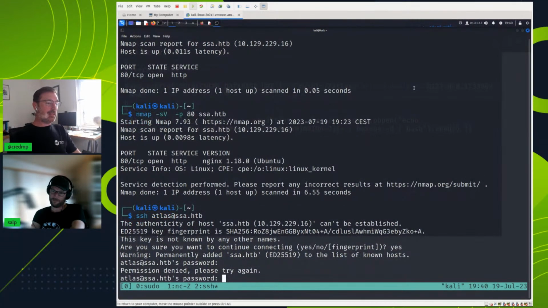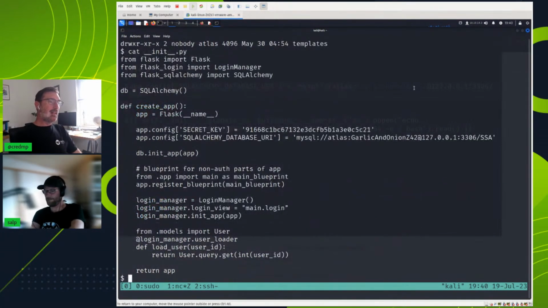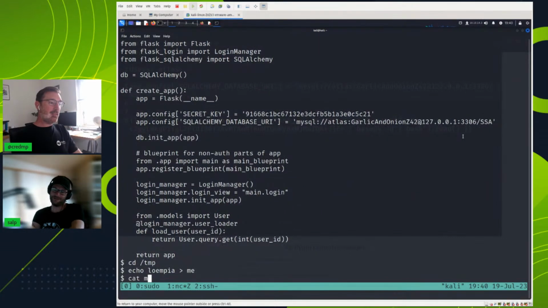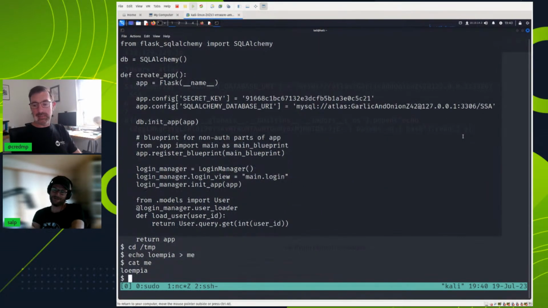No, that did not work. So that's quite interesting. There's no way to get to this MySQL. We could maybe do a forward. I did not do it because I think a forward is doable. Well, the only thing that we can do is write into the thing.